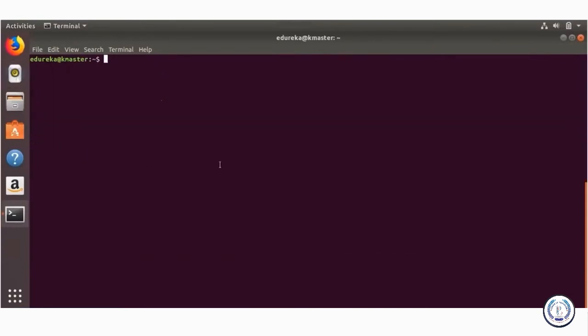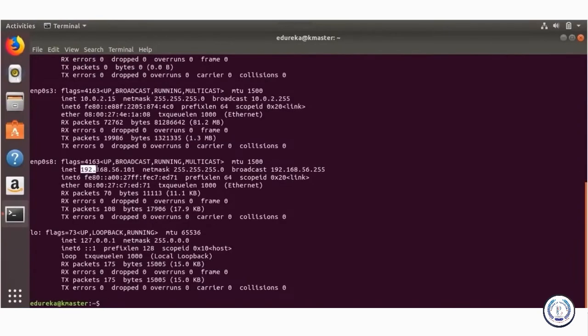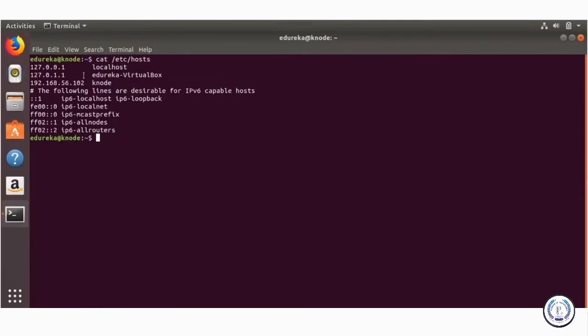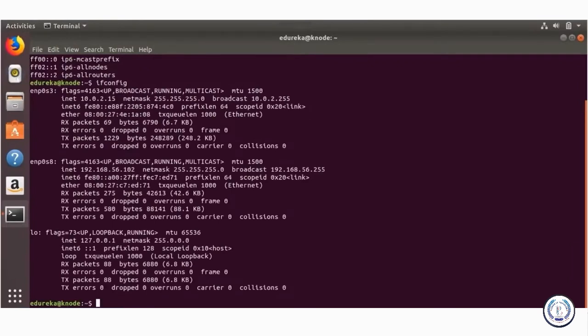If you remember, let me go to my master and check what is the IP address. Yes, so the IP address over here is 192.168.56.101. So this is the IP address I have to add in my node end. So I have to modify this file for that. But before that, you have to also ensure that this is a static IP address. So let me ensure that the IP address of my cluster node does not change. The first thing we have to do before anything is check what is the current IP address. And for my node, the IP address is 192.168.56.102.